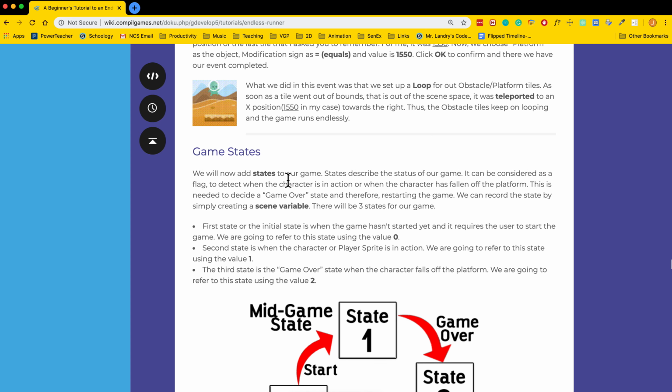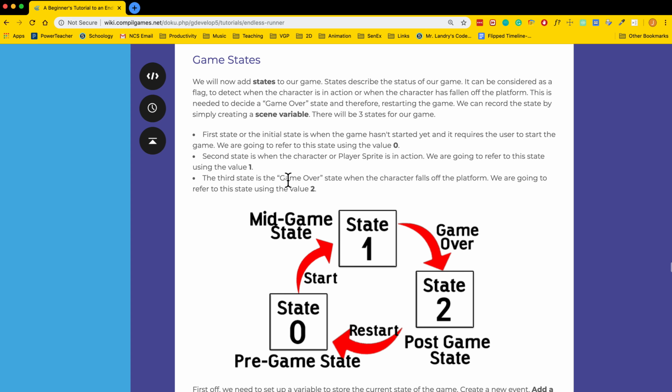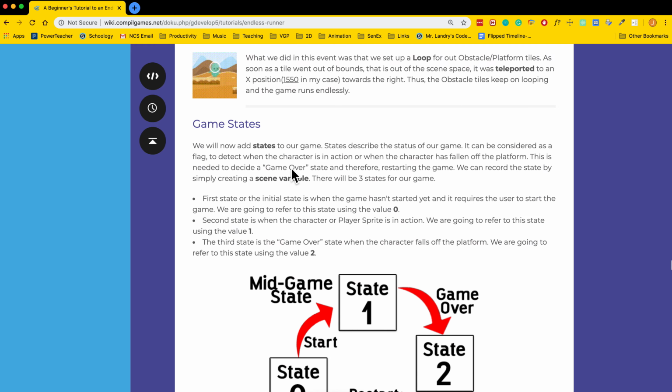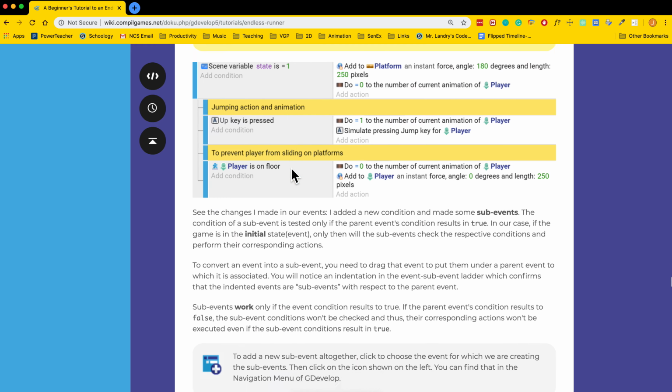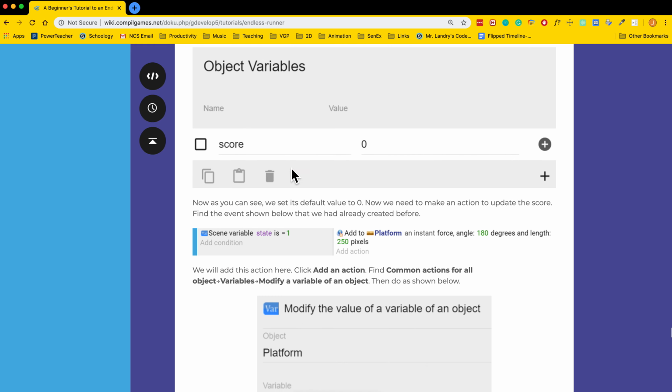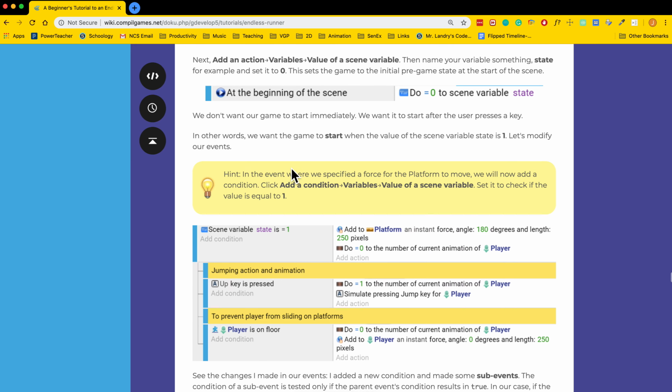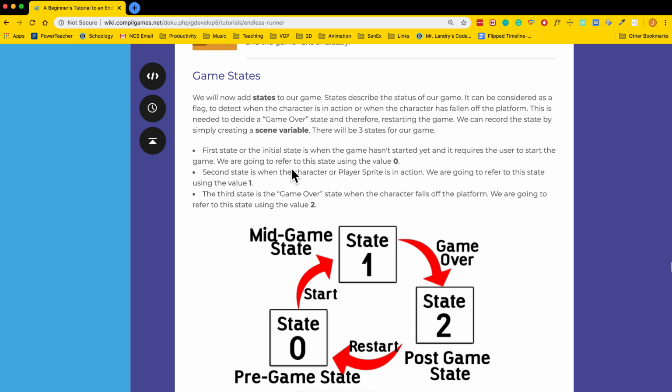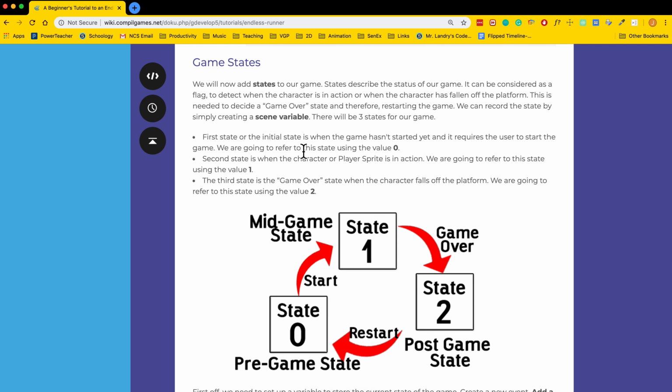Okay, so we are now coming to a very different section where we're going to introduce a concept called game states. And then that should take us towards the end. Let's see. Yeah, there's still quite a bit here. But I'm going to go ahead and stop this video here, and then I'll make a part 3 for game states. So I will see you in the next video.